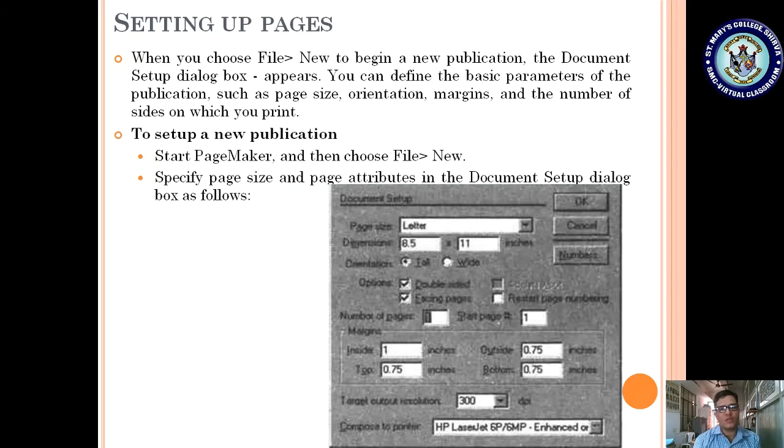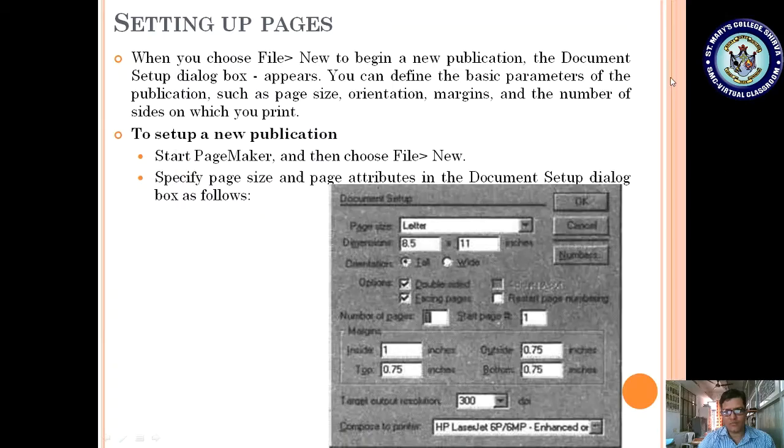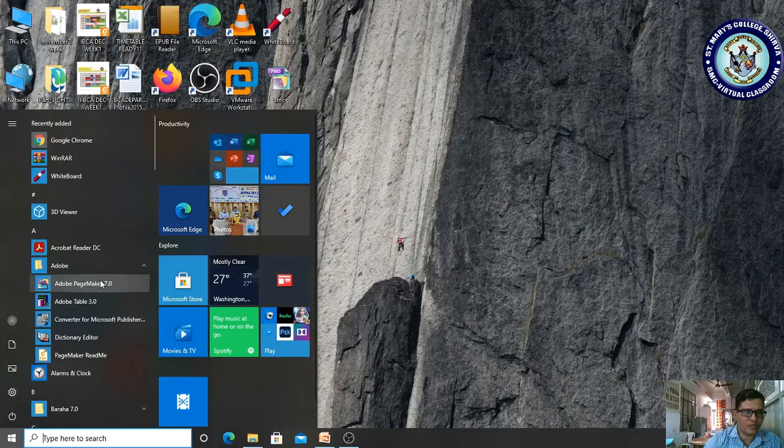To set up a new publication, let us see what a new publication is. We have to start PageMaker and then choose File, New. Okay, so we go to PageMaker, and in the File menu we choose New. Specify page size and page attributes in the Document Setup dialog box. So here we are setting all this information, right? Yes, so we have to choose File, New. Let me open it; my file is closed, right? Let me open Adobe PageMaker 7.0.